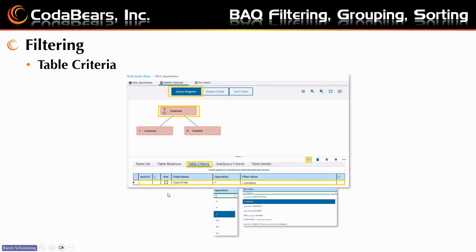You have the checkbox to say not, for example, in this case, it would be not equal to. And then you pick your field name that you want your criteria on. In this case, it's the open order. And then you pick the operation. And notice you have more operations than are shown here. These are the general greater than or equal to. There's also begins and matches, etc. in the drop-down box. And then you have the filter value.